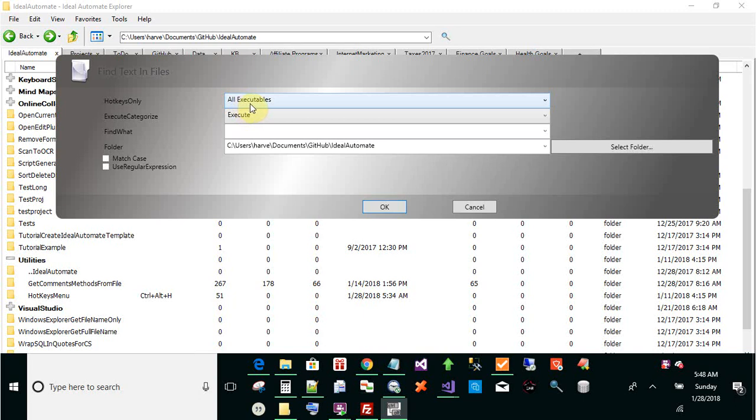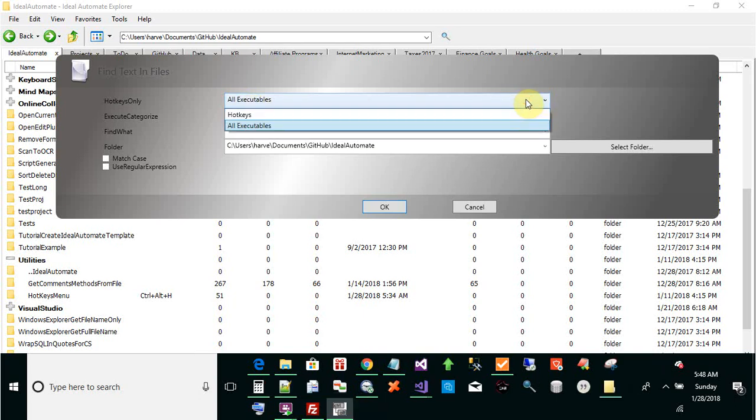You have all executables, or you can have just the hotkeys in the folder, and you can either have execute or categorize for the next option. I'll show you what those are.